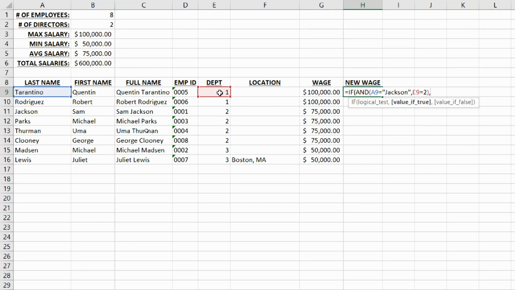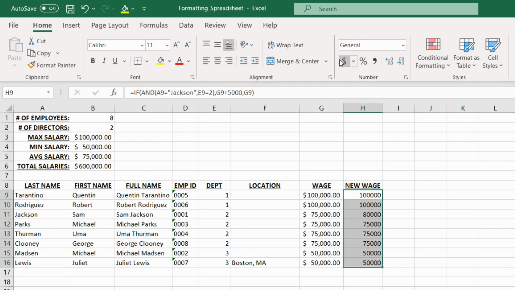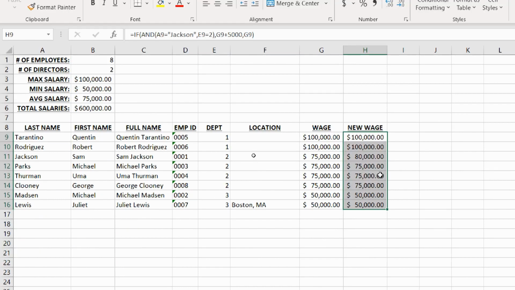Well, we're going to increase the wage by $5,000. So we're going to take this wage, and we're going to increase it by $5,000. And if it's not true, we're just going to report back the same wage as before, close our formula, and there we go. Quentin Tarantino, because he's not Sam Jackson and because he's not in department number 2, is still going to make $100,000 a year. If we copy this formula down, and let's make all of these currency, then there we go.